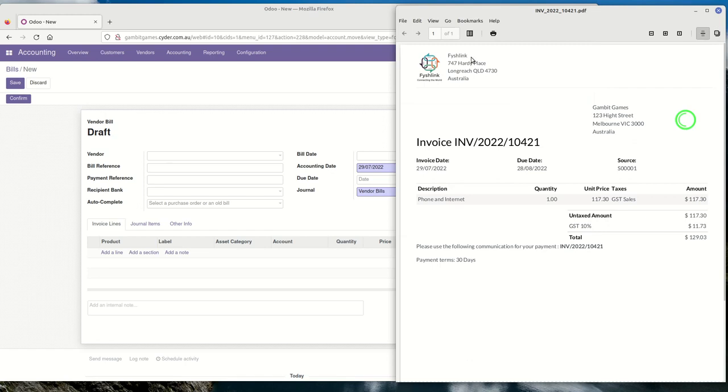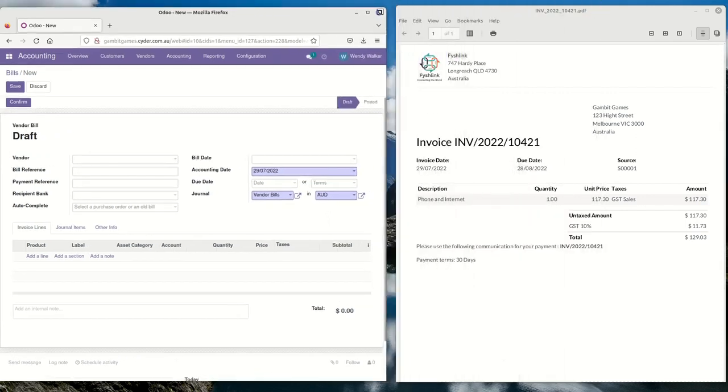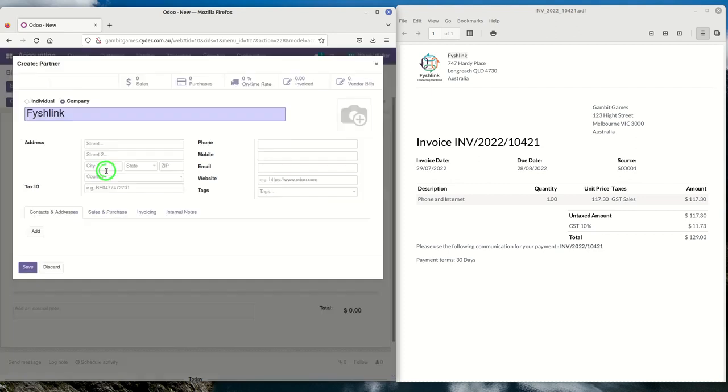And this is from FishLink. I'll copy. Actually, I'll move that across so we can see both, so you can see what I'm doing on both. I'll paste that in there because I'm lazy, and that's a good way to type. That contact doesn't exist again, so I'm going to put that in there, and I'm just going to leave this empty for now. And time permitting, I'll come back and fill in all the rest of the details later. But right now, I just need to get this bill in here.